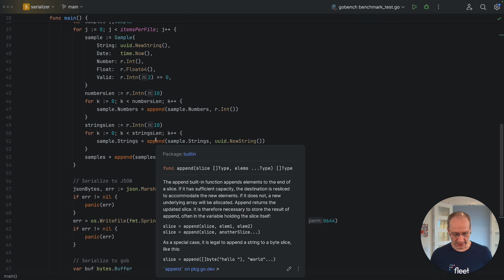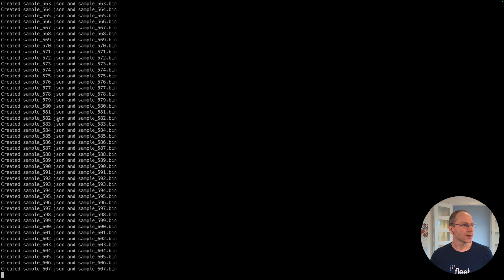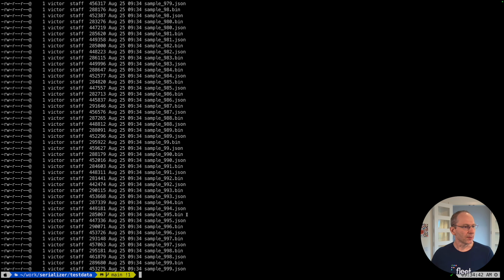So let's go ahead and run this. Go run main.go. And it generates some JSON data and binary data in the test data directory. And one thing we notice right away is that the JSON files are approximately twice as big. So this gives us a key that perhaps the binary format may be faster just for the simple reason that it's smaller.